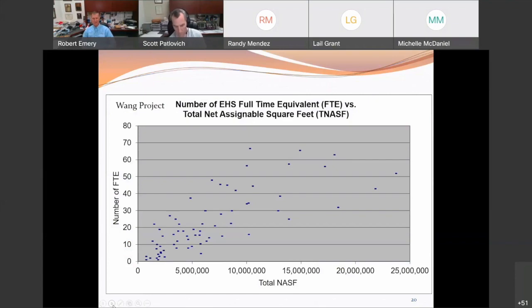So knowing about the square footage thing, I gave Jing Wang a project where we got a variety of data points, 103 observations, I think. And this is an interesting graph, a scatter plot that shows the total net assignable square footage of the universities that participated against the reported FTE in EH&S. You can see there's a general relationship, but there's some scatter there. And it turns out the scatter has to do largely with the research intensity of these various institutions.